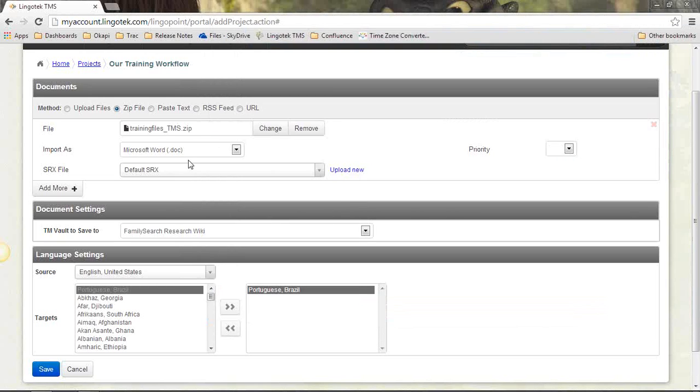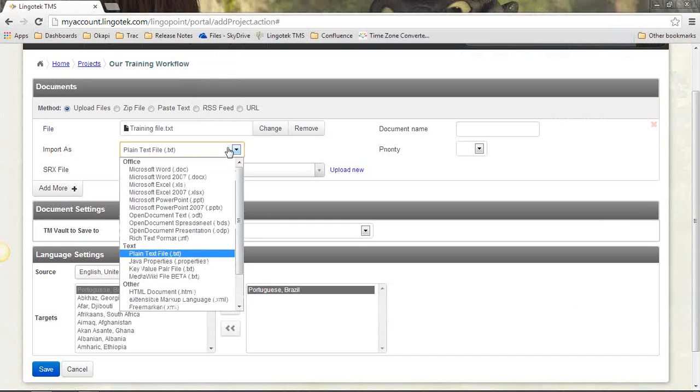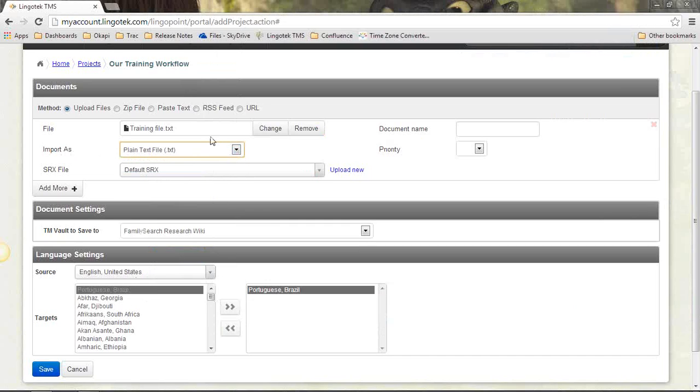and I have a zip file here. And with a zip file, you don't need to worry about this import as, because it will automatically default to whatever filters are necessary for the file types inside of your zip. Now, if you're on upload files and you pick a file, notice that the import as, the text filter, was selected automatically. So this is set to auto-detect your file type, and then it will upload with the appropriate file importer.